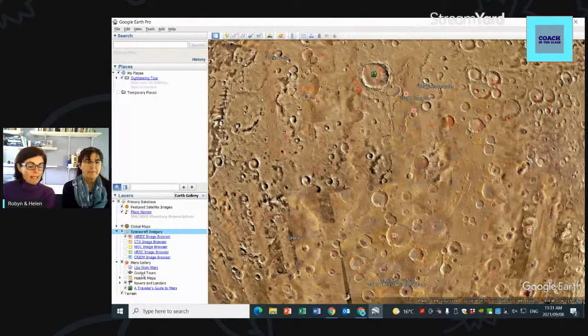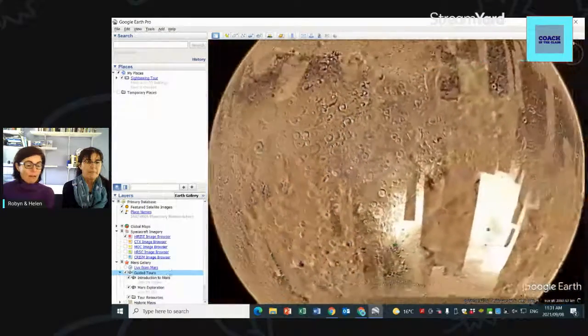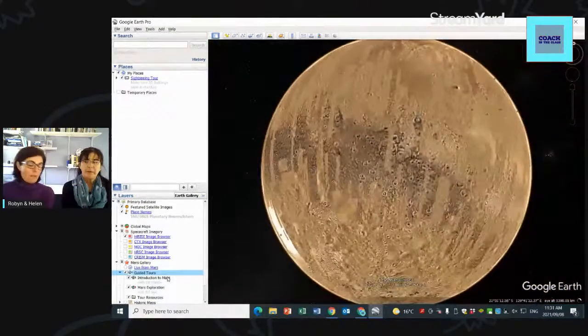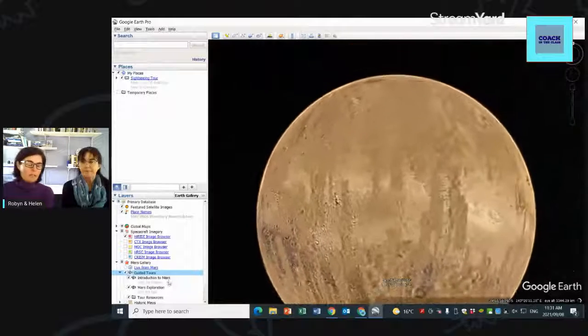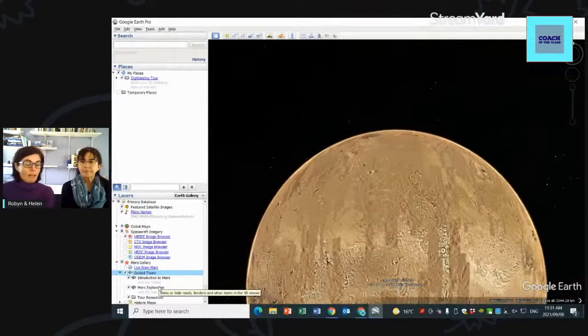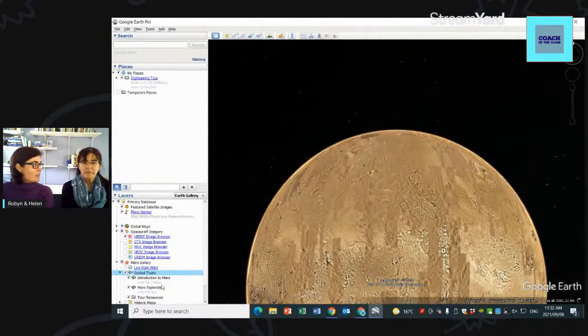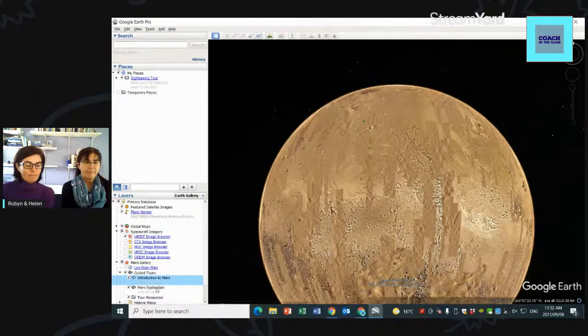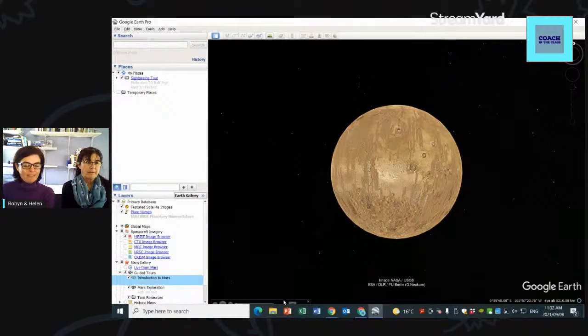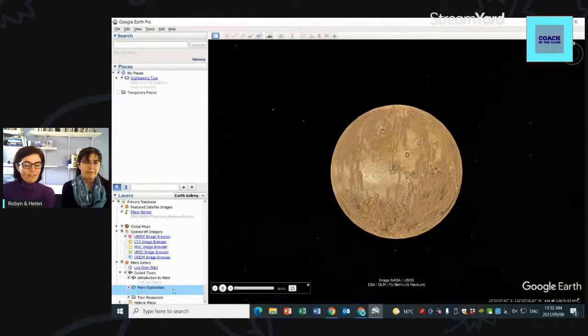And then again, there are these guided tours. And these are fabulous. The introduction to Mars is pretty self-explanatory, but this Mars exploration is lovely because it gives you a lot more detail on the rovers and the robotics and all of that kind of thing. And, whoop, wrong one. Oh, I hope it's not going to crash out there.